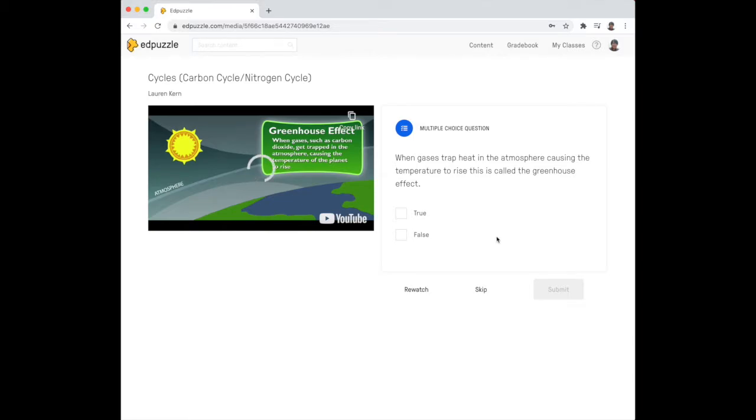Or later on you can also opt for the skip button, so the students can just skip it and proceed to the next video. What I usually do is I don't give them the skip option. It's for me to know whether they really watched that part of the video and if they can answer it. Anyway, for instance, we don't know the answer, you just choose true or false.